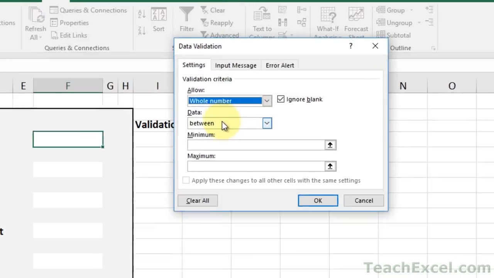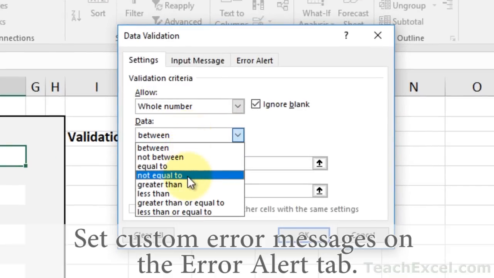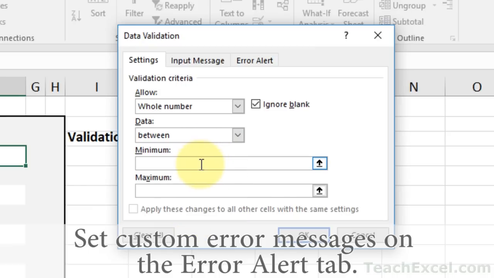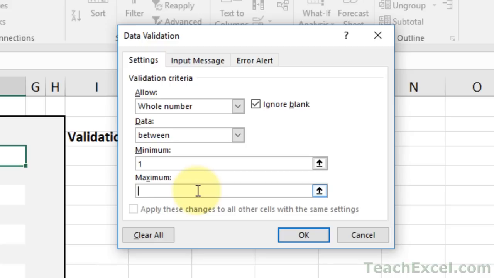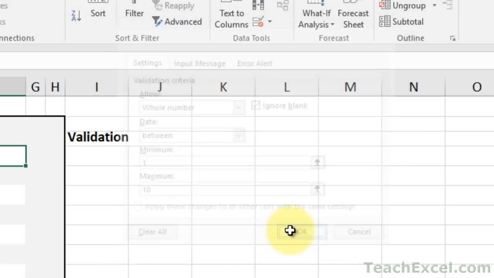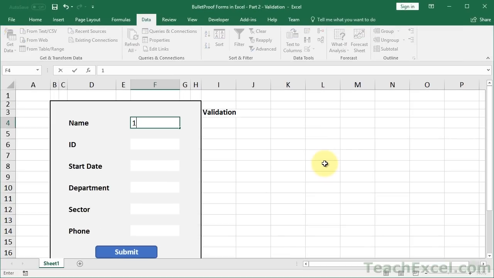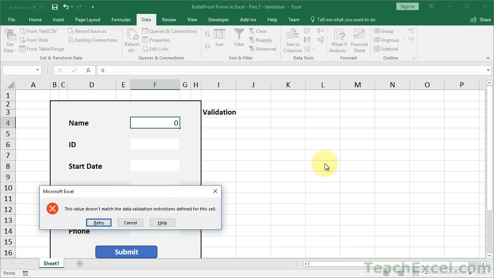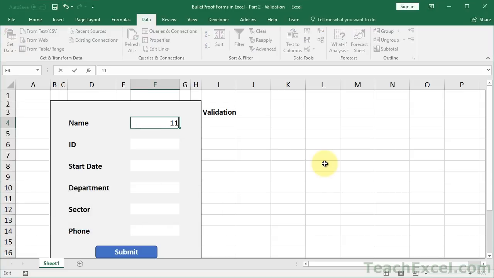Let's say a whole number. And then if you want it to be between, equal to, less than, whatever, let's say between 1 and 10. Now when you hit OK, you've got a very simple data validation rule. If I enter 1, it works. If I enter 2, it works. If I enter 0, we get an error. 11, error. So that's the basics of data validation.